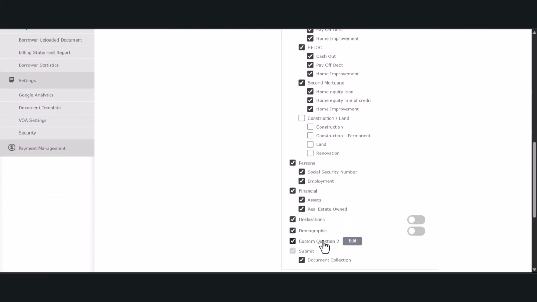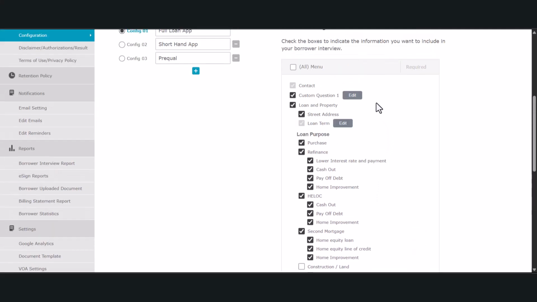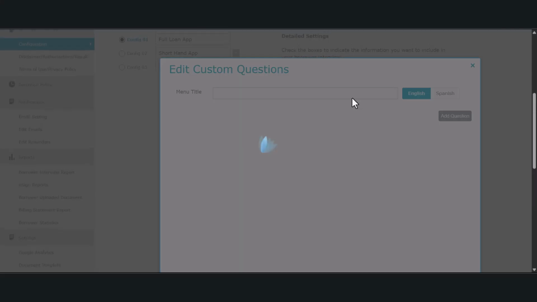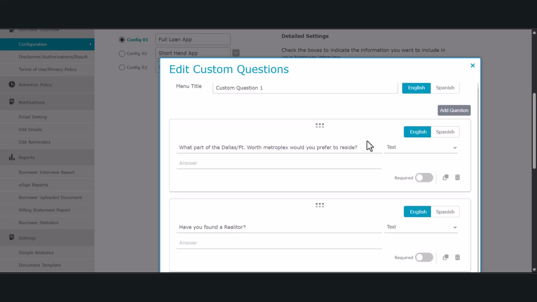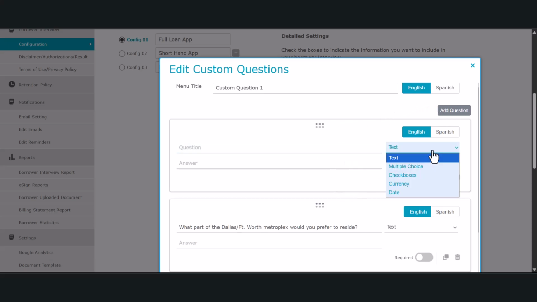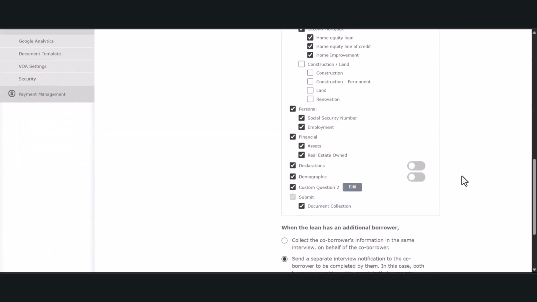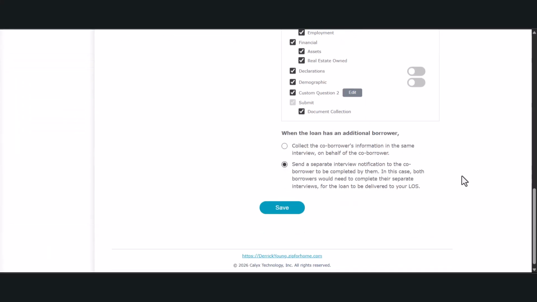The main difference is where you want them to appear in the application flow. For example, if you click Edit on Custom Question Screen 1, those questions might appear after the borrower completes the contact section. And when you're adding questions, you're not stuck with one format. You can pick text, multiple choice, checkboxes, currency, date, and you can make a question required if you want to force an answer.